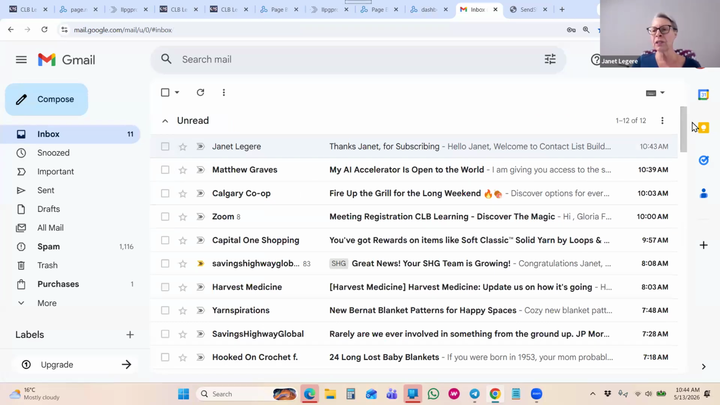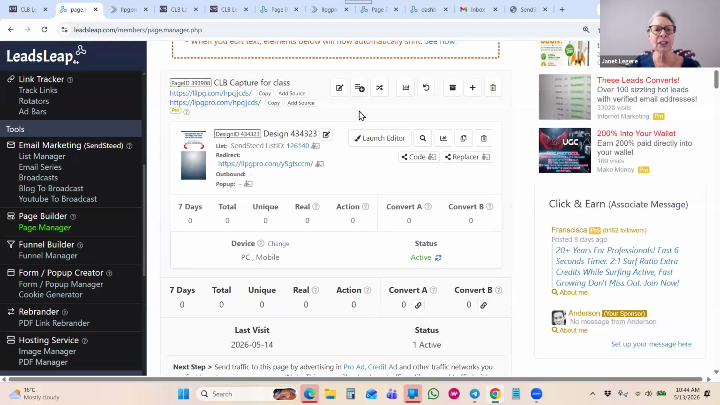So the other email that we got, one of the things I really like about Lead Sleep, when you go in and edit your emails, that email will come in your inbox. And so you'll get to see the email and see that you edited it correctly and that it's working. So you don't have to go and send that email to yourself. It just sends it automatically so that you can test it. So we see that everything is working.